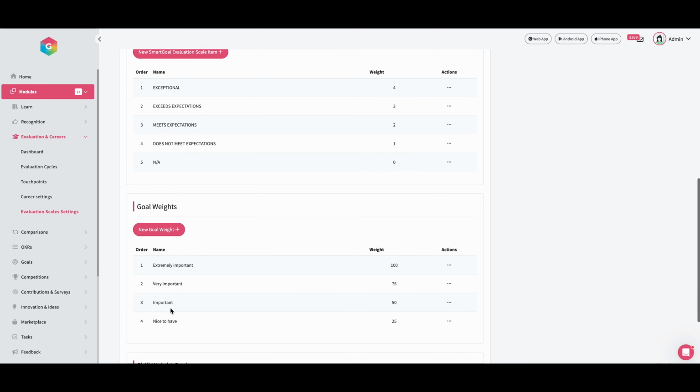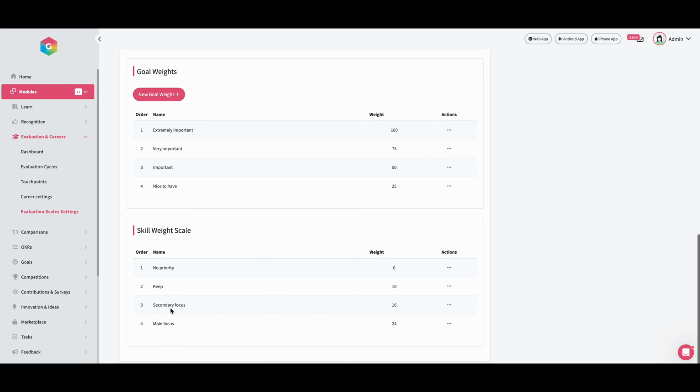Afterwards, you need to define the goal weights and the skill weights. Some of them can be extremely important, while some of them can be only nice to have. The same goes for the skill weights.